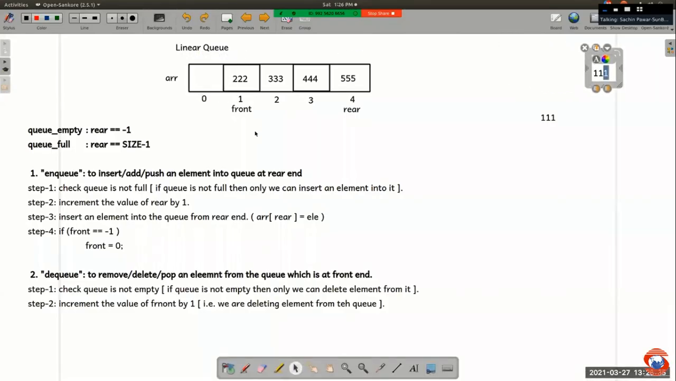This element got deleted from the queue. Are you with me, friends? Are you getting what we are doing? Right? Hello, friends. Are you getting what I'm saying? Right? So we have deleted one element from the queue.